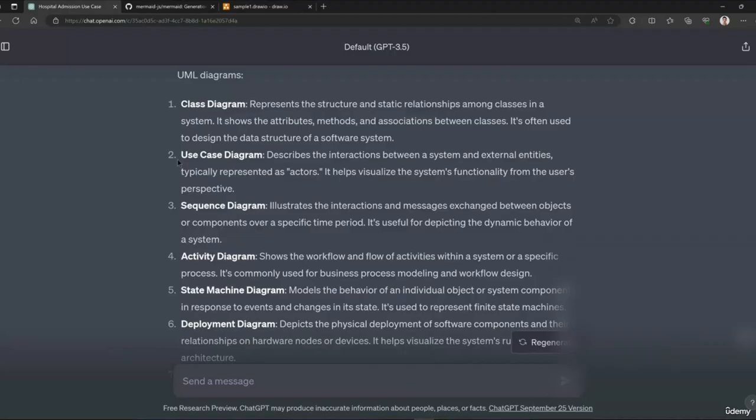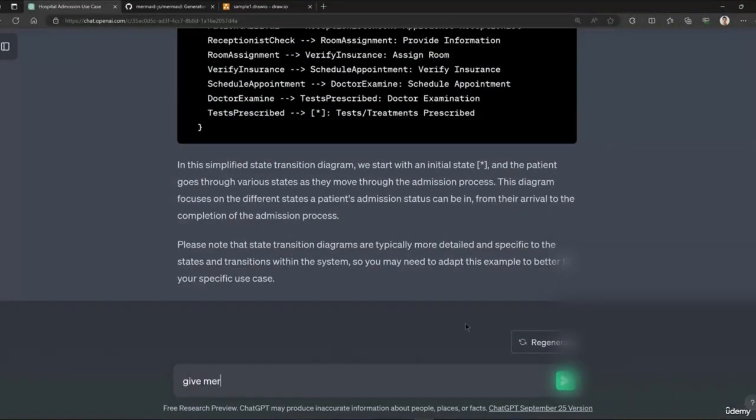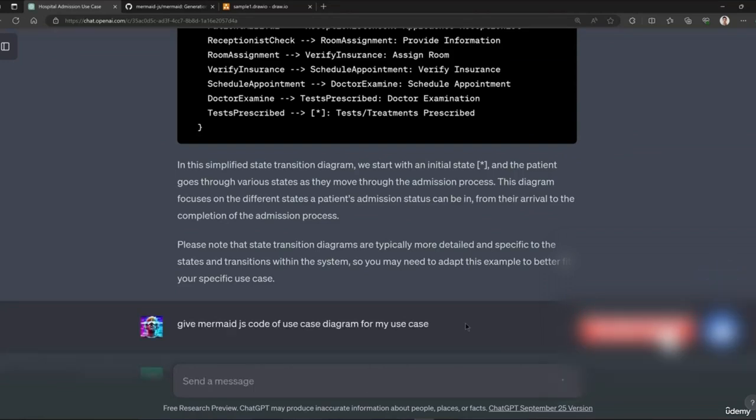Now let's see what we get if we ask for a use case diagram. As I already told you, Mermaid does not have use case diagrams. So ChatGPT is going to just generate a sample code for a use case diagram. Let's see what it gives us. You have to type: give MermaidJS code of use case diagram for my use case. Let's see what it generates.